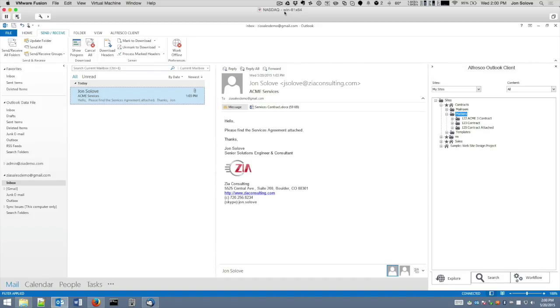So we'll start out in Outlook, and we are currently looking at the attorney's inbox. And in their inbox, we see that we have a services contract that needs to be brought into the system, processed, and executed. So to start off, all we need to do to get the mail into Alfresco is use our Alfresco Outlook client and drag the mail into our Matters folder.